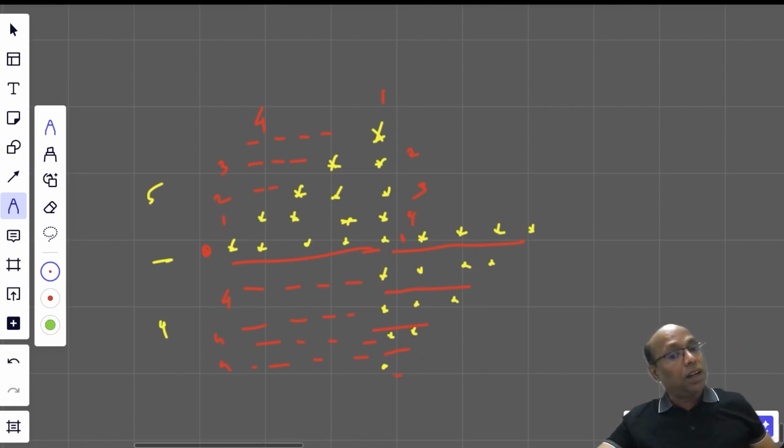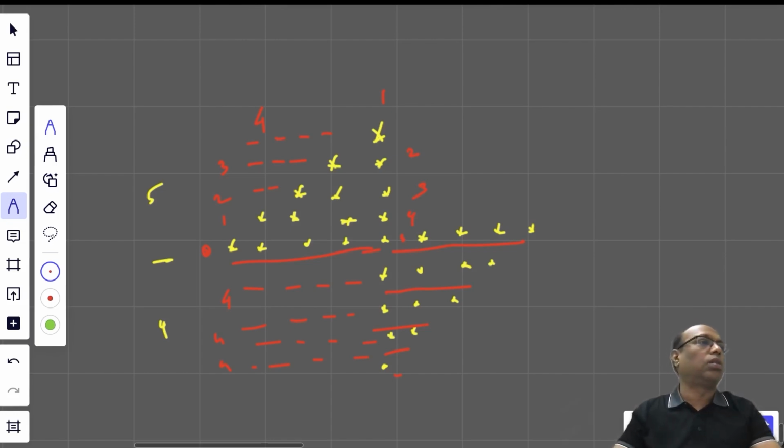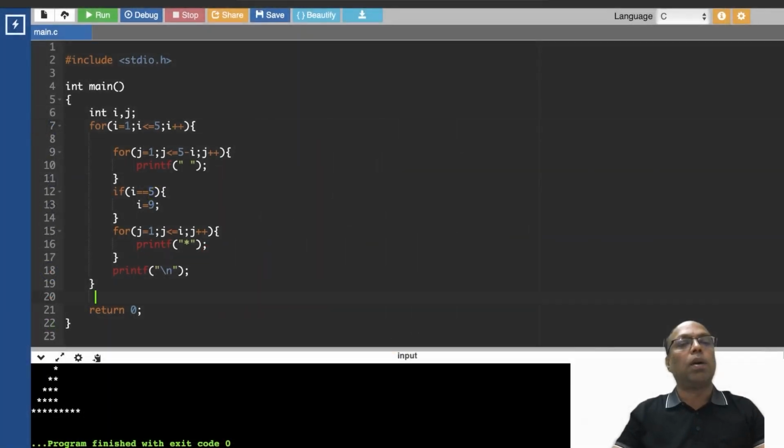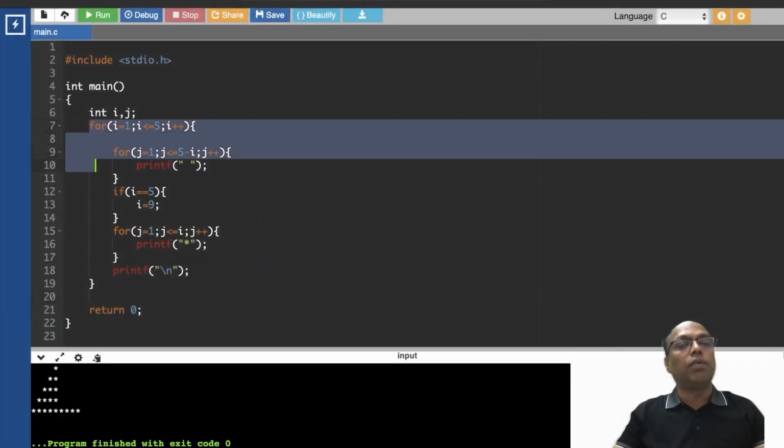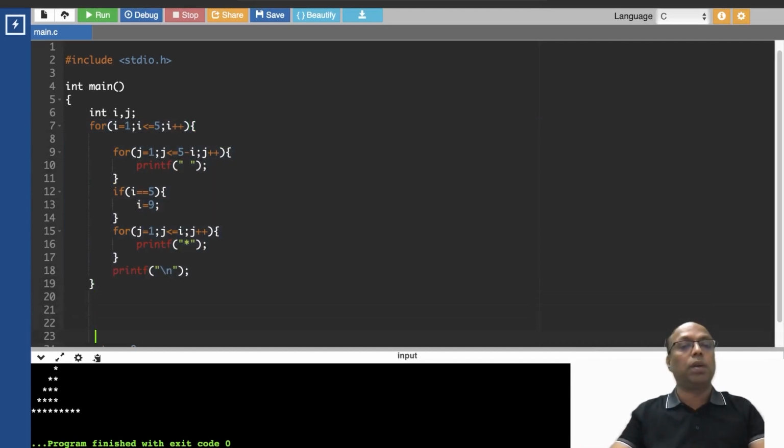Number of stars are decreasing. Therefore, what am I going to do? But always I need to print what? 4 spaces. Correct? It's a separate structure altogether. Remember, after completing the 5 rows, you are doing that. Therefore, it cannot be inside this. It has to be another structure.